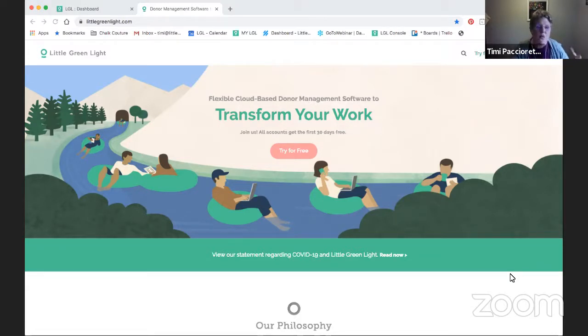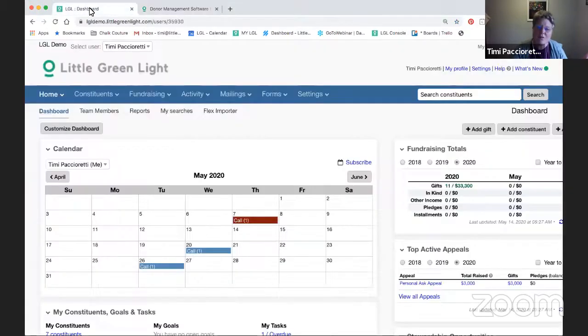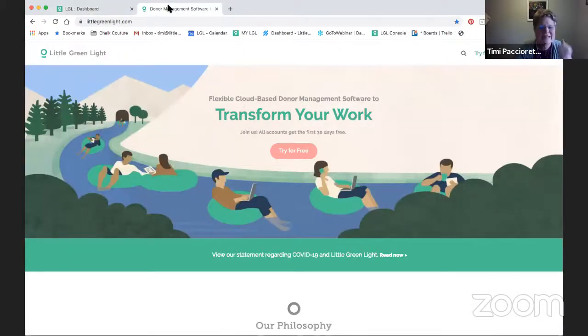First and foremost, we have a cloud-based platform, as I've mentioned, where when you create an account with Little Green Light, you do that directly from our website, which I was just on a few minutes ago. It's really easy to set up your account. We give you the first 30 days for free because we really want you to test it out and see if it's a good fit for you before you actually commit to paying. Every one of our accounts starts that way, and it's a fully functioning account. It has all of the capabilities and functionality that our subscribing accounts do.